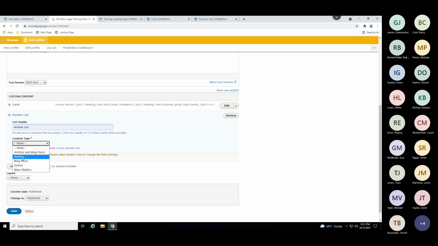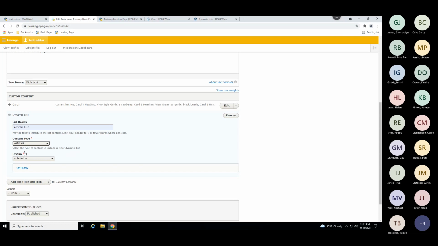Next, I can choose the type of content that I actually want to be included within my dynamic list. And so for now, we're going to be focusing strictly on articles. So I'll select articles. And then next, I'm prompted to select my display or how I want the list of articles to be displayed. For now, I'm going to select the list display type, but we're going to take a look at the teaser view in just a moment as well. All right, so I've now provided the appropriate information necessary to create my dynamic list.